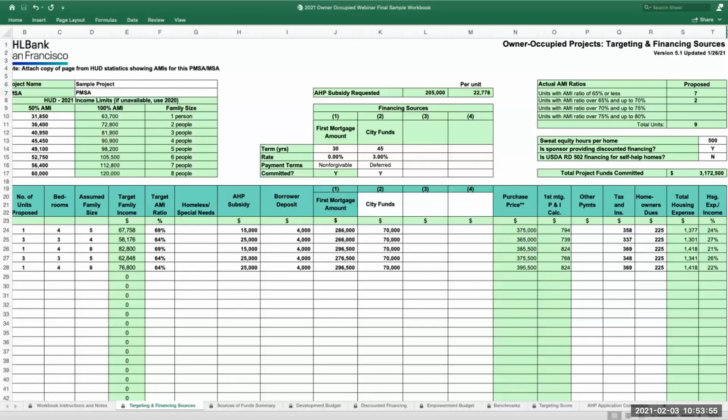We are looking at what the applicants are selling the homes for and seeing if the housing expenses are reasonable. If there are too many sources, there may not be a need for the AHP. And if there are too few sources, the project may not be feasible. Note the total committed funds field. This is what we use as part of our tiebreaker.